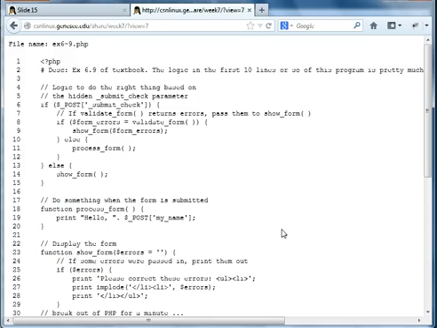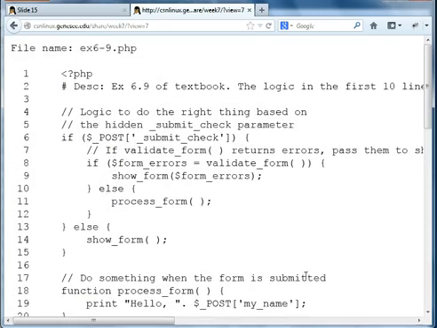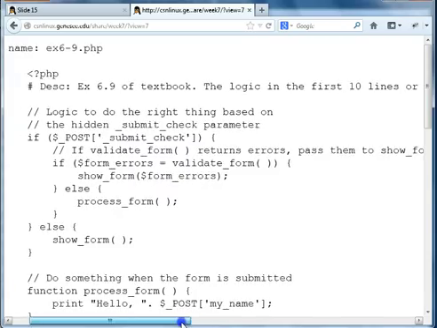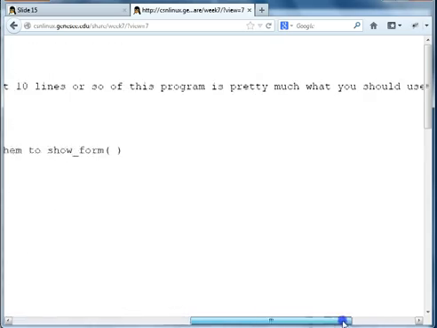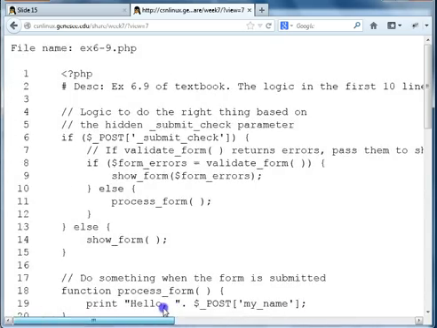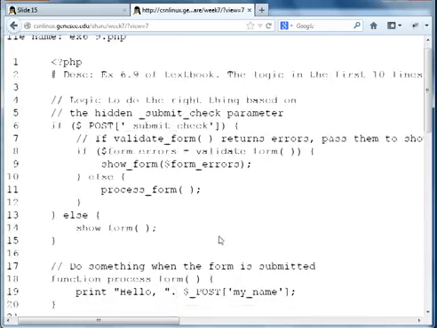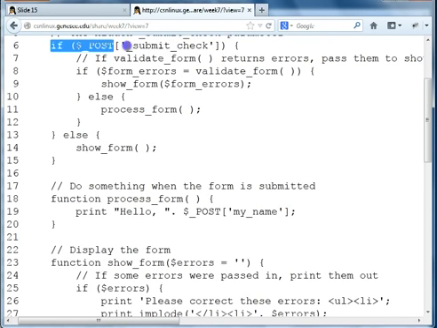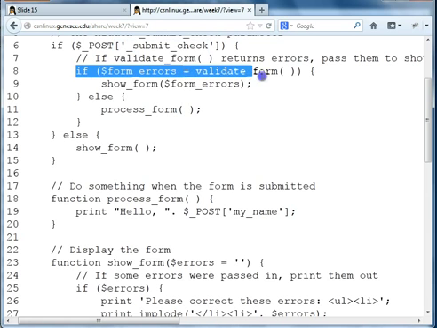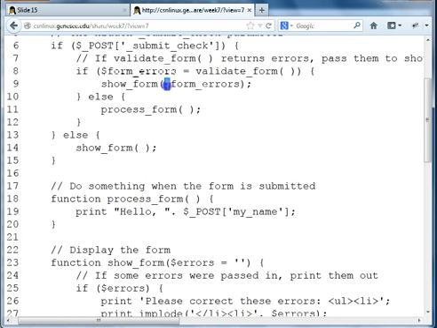Okay, so the source code for 6.9. And some of it's going to roll off the right side of the screen. Okay, here we come in to the program. Check to see if it's a post. If it is, we're going to process the form, or check the form. If there are errors, we're going to show the form with the errors. Otherwise, we're going to process the form.